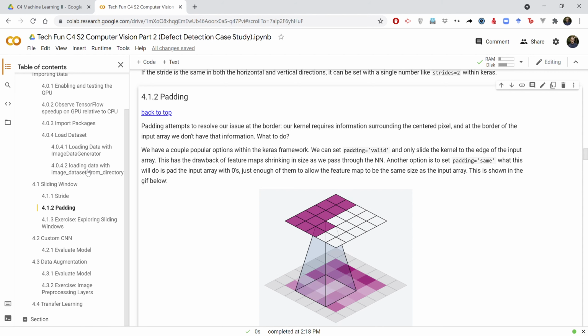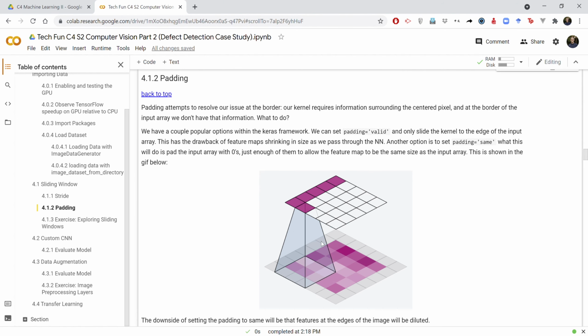Another option is to set padding equals the string same. What this will do is pad the input array with zeros, just enough of them to allow the feature map to be the same size as the input array. And this is shown in the GIF below. So in this case, this kernel is a 3x3, and so we only require a padding of size 1 to get us to where we have a feature map that is of the same dimensions as the input array.